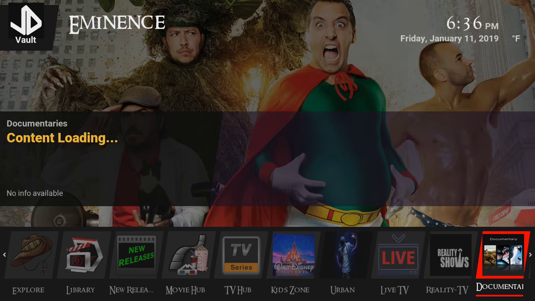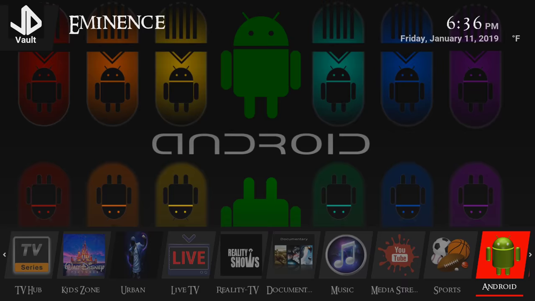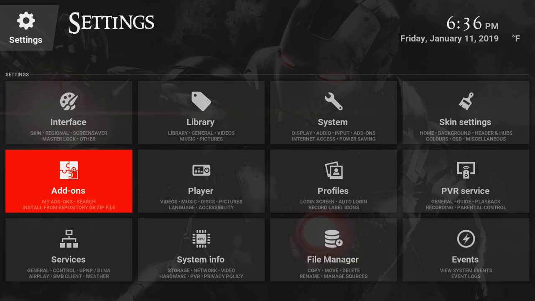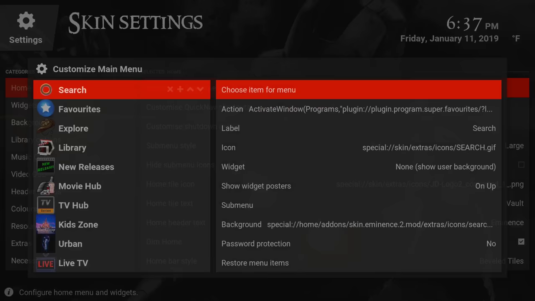Right here, you have the documentary section. I'm not a fan of the choices of variety, the music, the media streamers like YouTube, sports, Android, your add-on sections, your settings. Go into the settings, man. This is where you can pretty much make it what you're comfortable with. You go into the skin settings. A lot of people don't know, but you can customize the builds to fit your needs.